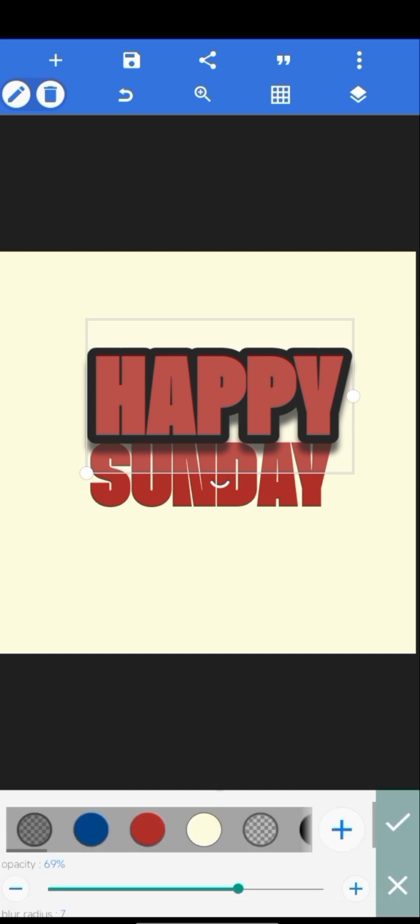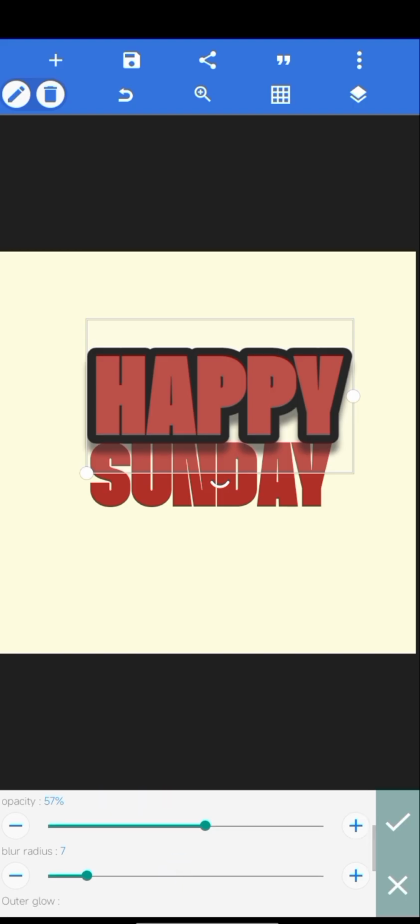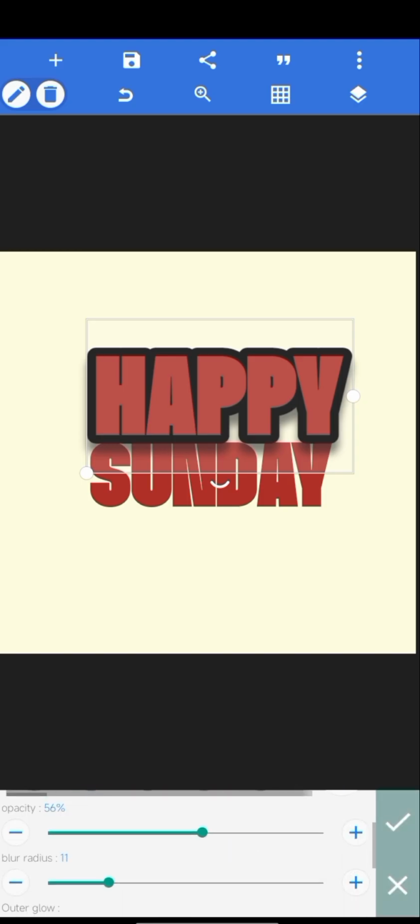So the opacity, if you don't want it to be too obvious, you can just reduce it a little bit. Just be sensitive about what you're doing. The blur radius, I like putting it on 7, or you can increase it if you want. Everyone has their own taste. So let me just leave it at 7. 7 is better. This is how I do it. It's as simple as this.